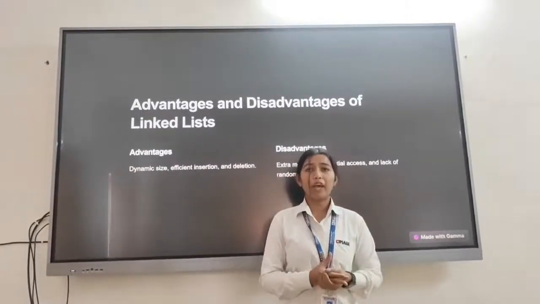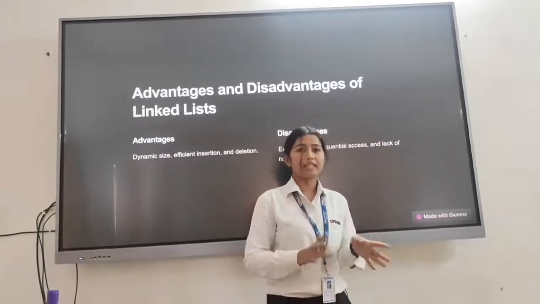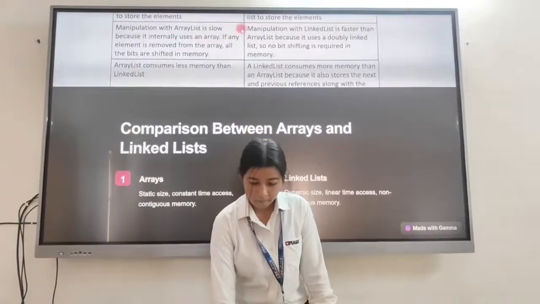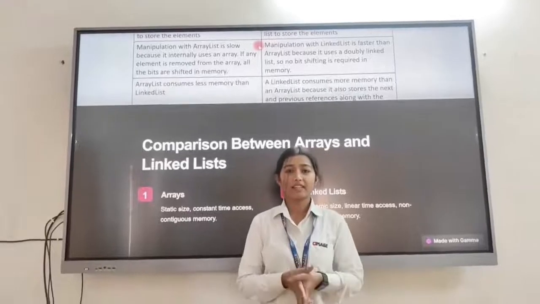In array, we access the element by giving the index number, but in linked list, we have to access in a sequential manner. So what is the difference between array and linked list?